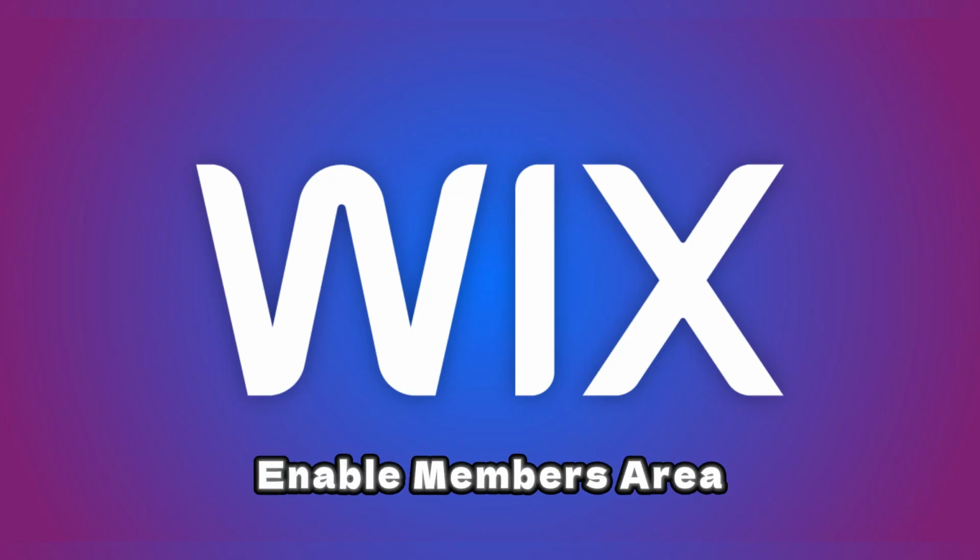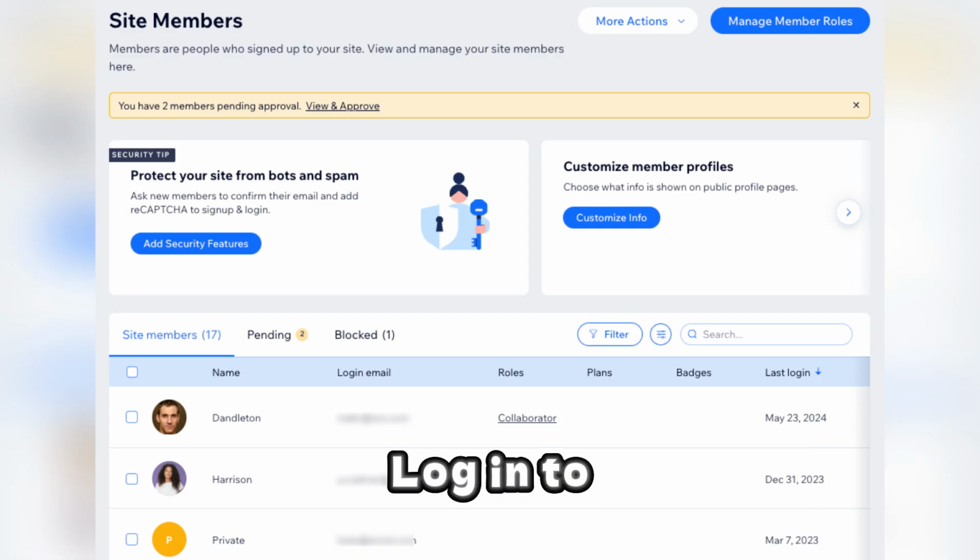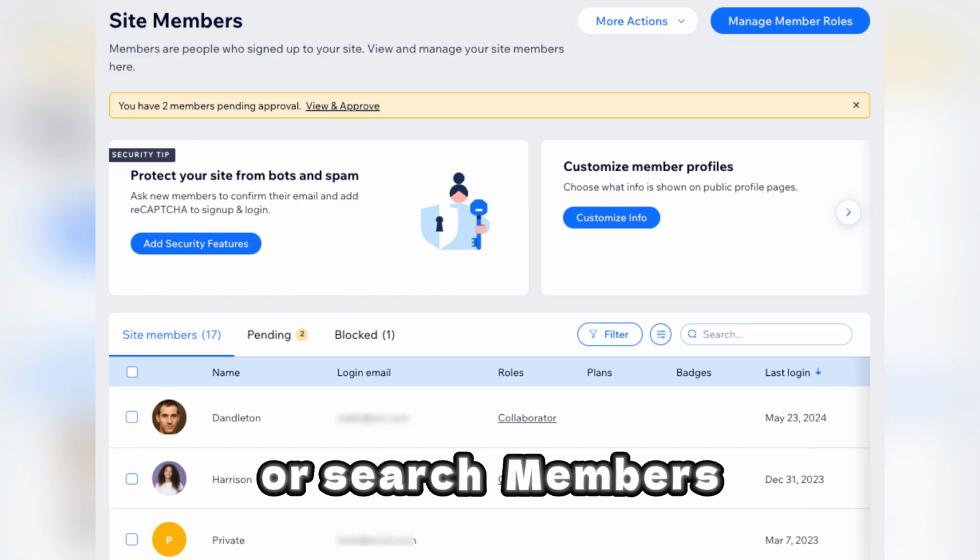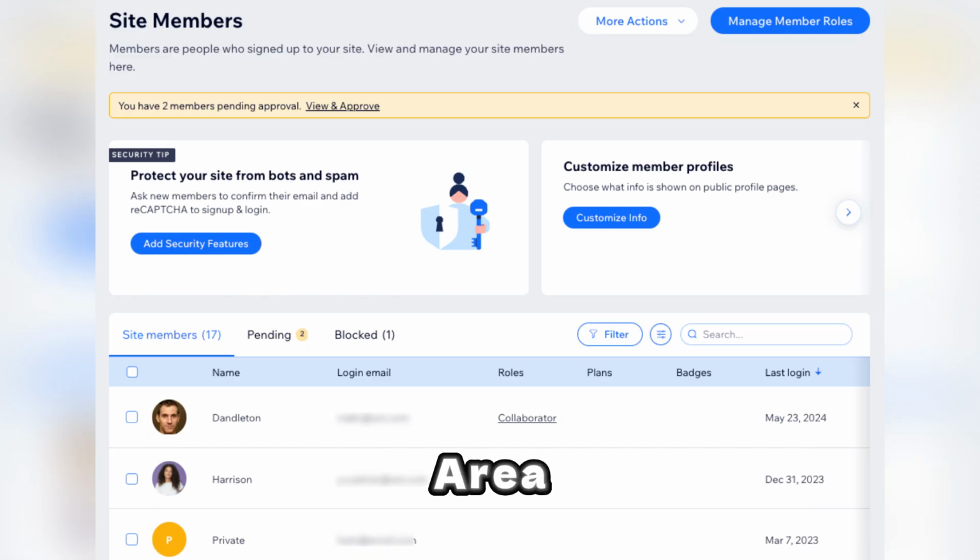Step-by-step guide. Enable members area. Log into your Wix dashboard. Go to your site. Click Edit Site. In the left menu, click Members or search Members Area. Toggle Members Area on. Choose members can sign up and log in.